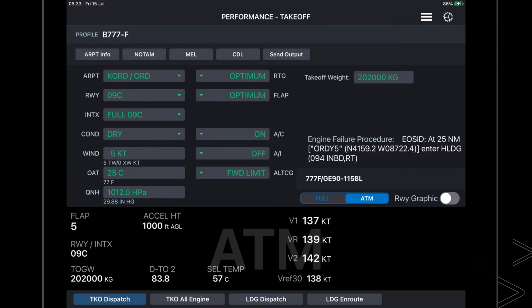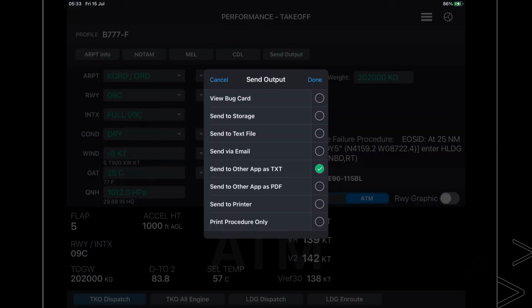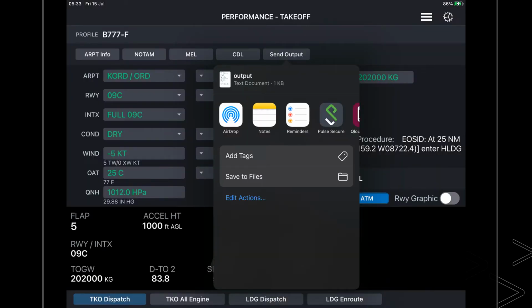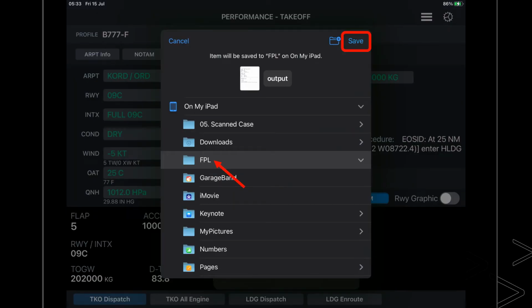To load the OPT calculations, export the results by clicking at Send Output. Then select Send to Other App as TXT. Click Save to Files. Select a folder and save. You may change the file name by clicking on Output.